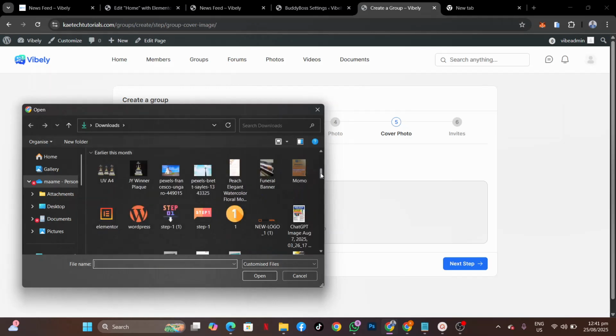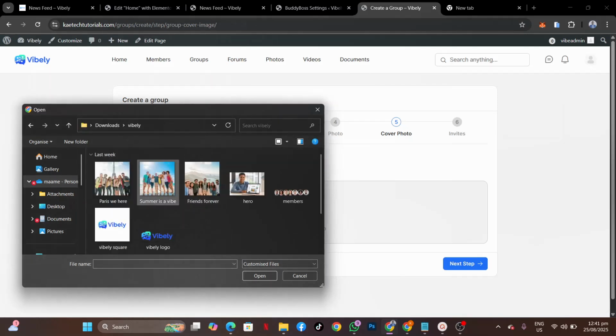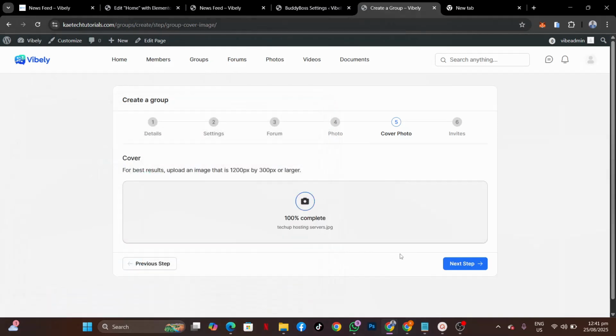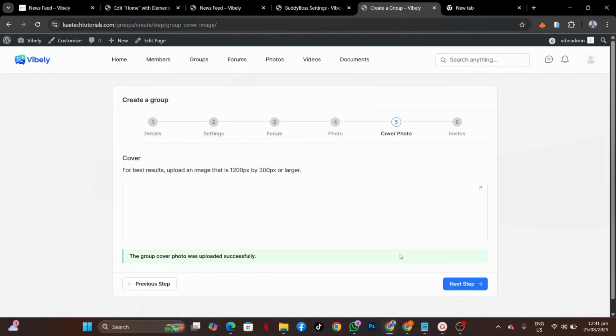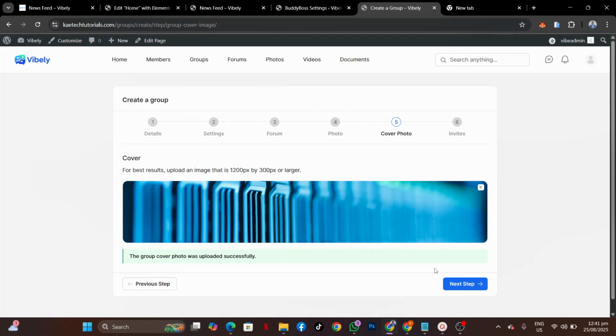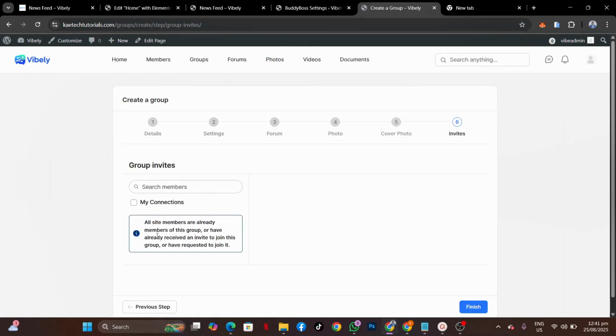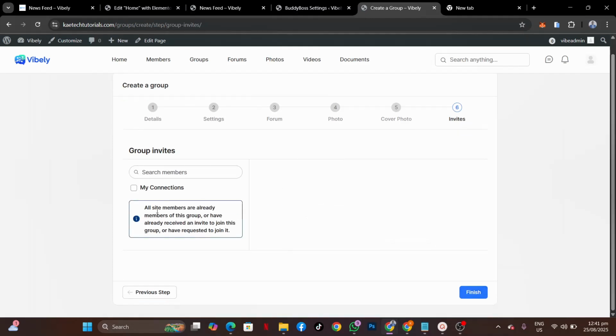Okay, so let me go into this folder over here and see if I could get here. I'm going to get either this one or this one, so anything over here. I'm just going to use this one, and we just upload it over here. This one is quite okay, and we're going to go to the next step, which is to invite people. You can have invitations over here, but we don't have any members on the website, so we're going to just click on finish over here.